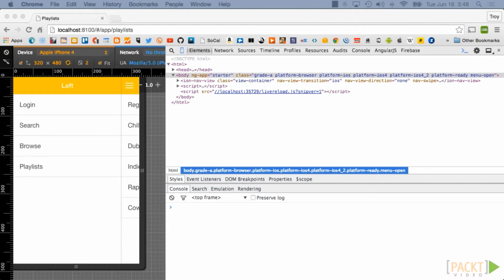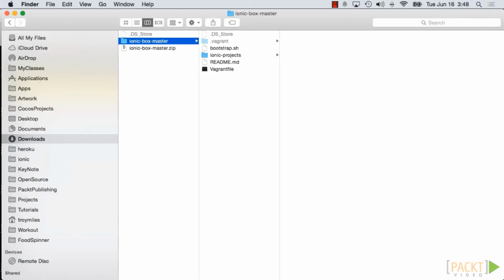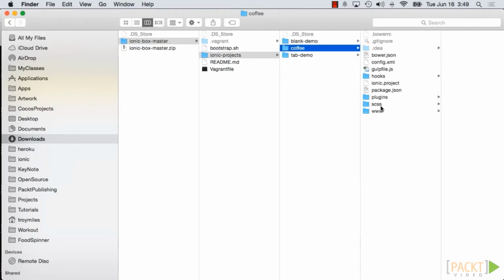From the host machine, open Finder or Explorer if you are on Windows, and navigate to the Ionic box master directory. Navigate into Ionic projects, then the last app we built, Coffee. An Ionic app at the root has a few directories, a project file, and a JSON file.